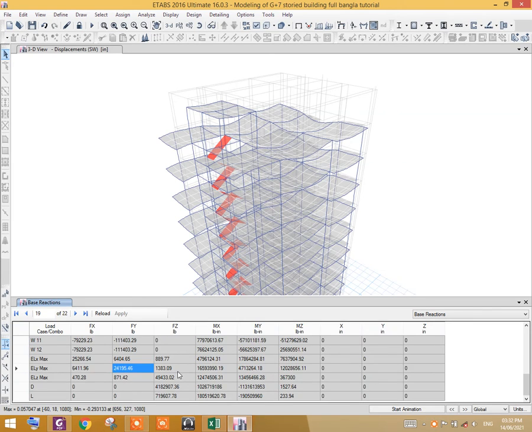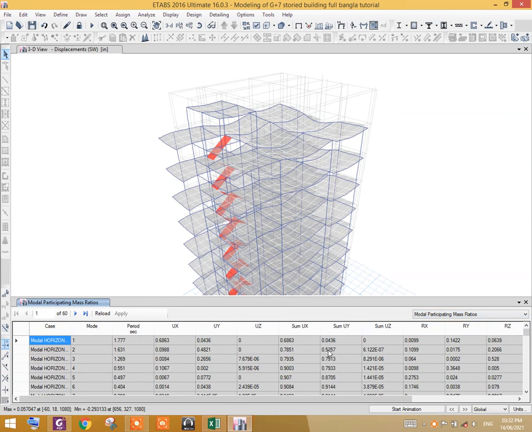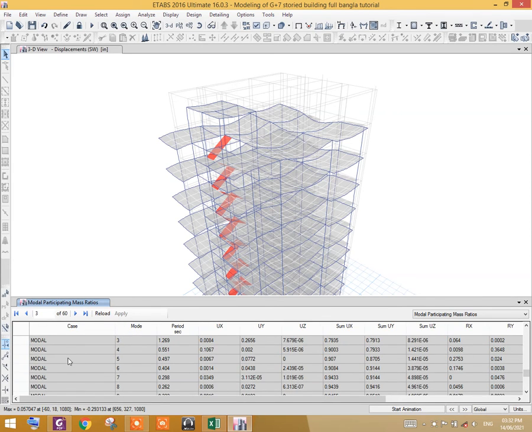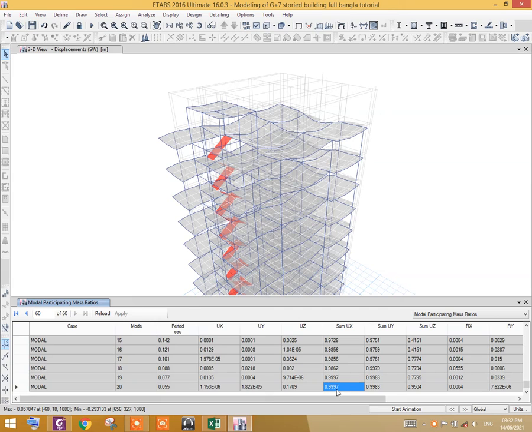So guys, that's how you can perform the response spectrum analysis. Let us check that. You see it is modal horizontal. In the modal case, sum of UX is 0.99, sum of UY is 0.9983, and sum of UZ also 0.95. It is greater than 90%. You have to check it. If it is less than 90%, then you have to increase the number of modes.